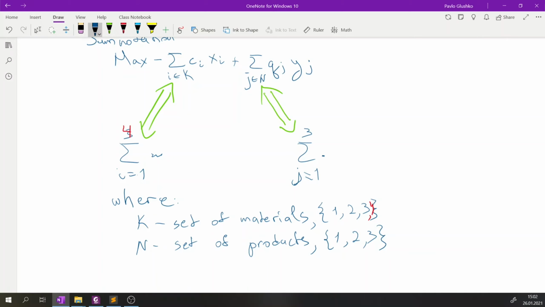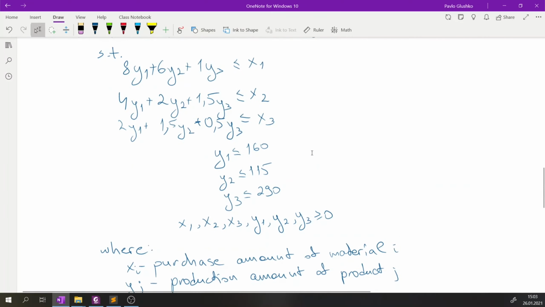So it's a slightly different type of sum notation. Both of them can be used. So this was the objective function. Now let's look at the next constraints, which are material constraints.